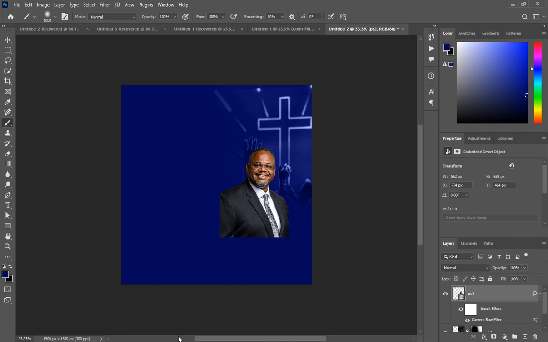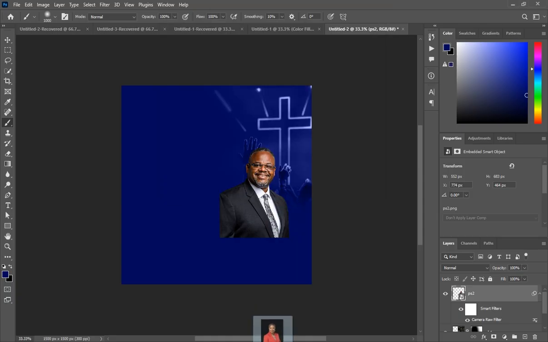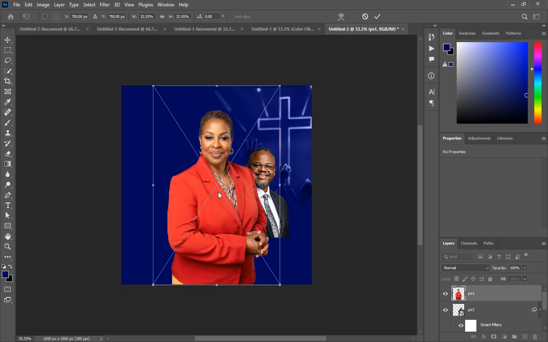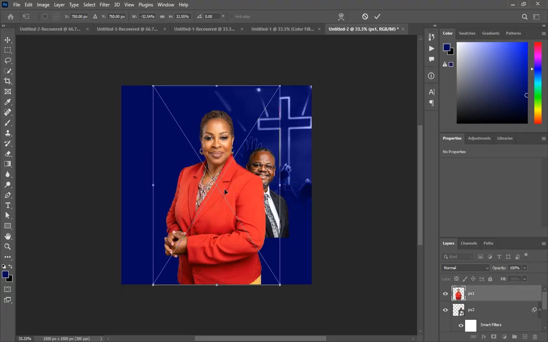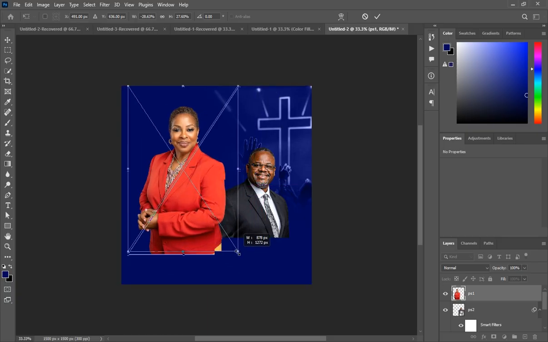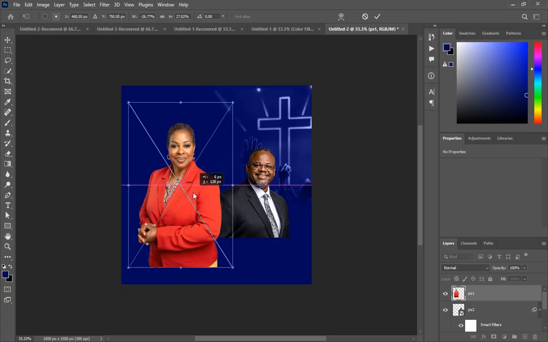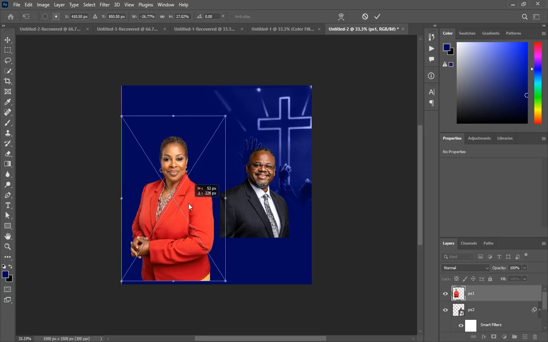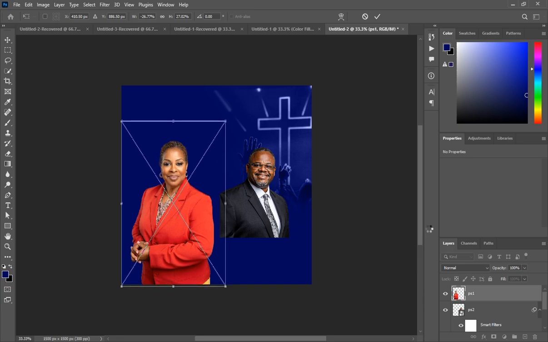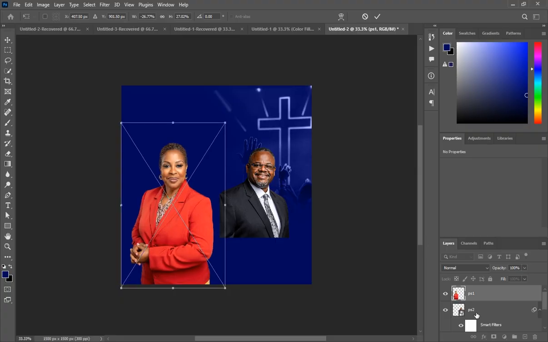So go to our source files again, and then bring in the PS1, the female pastor. Bring her in like this. First of all, you right click and flip horizontal so that, yes, it will look like this. Then you decrease the size a bit like this. Then you bring her here. Bring it down a bit so that, yes, so something like this.